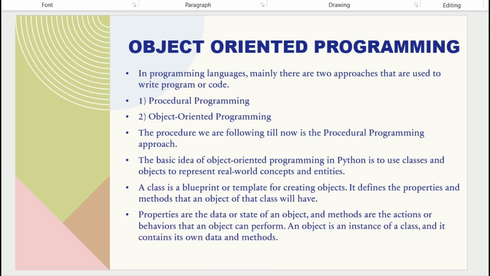Starting with object-oriented programming, till now everything that we have discussed has been part of procedural programming. So the basic idea of object-oriented programming is using classes and objects, through which we represent real-world entities. Now, what is a class? A class is a template code through which you create objects.